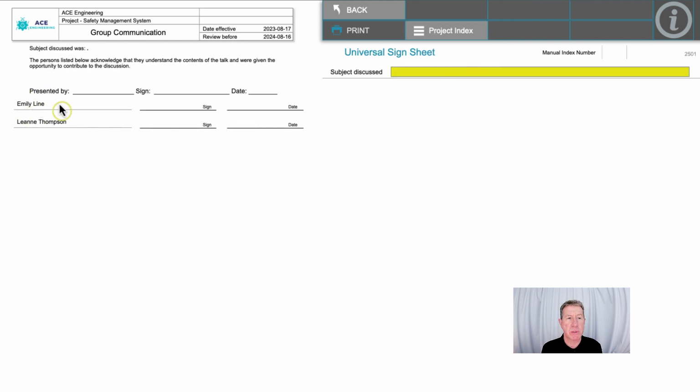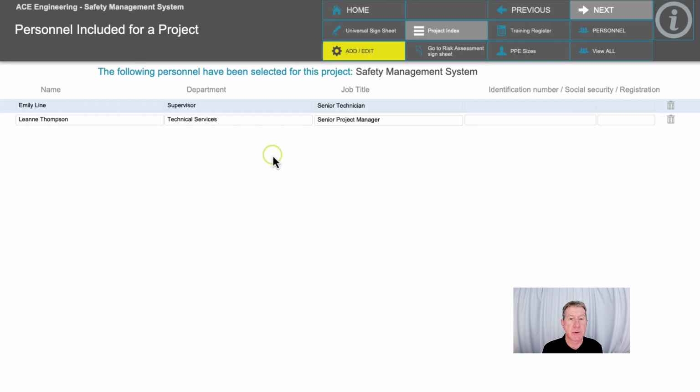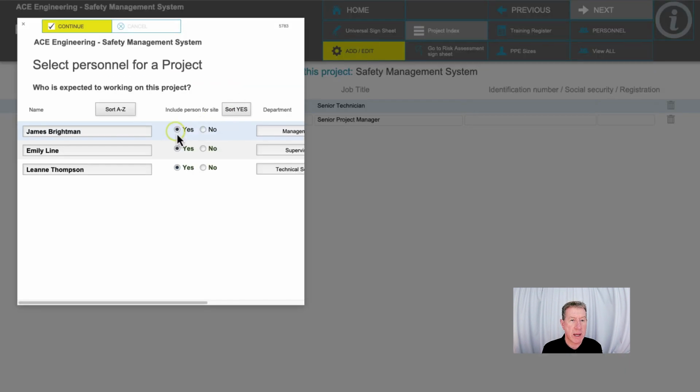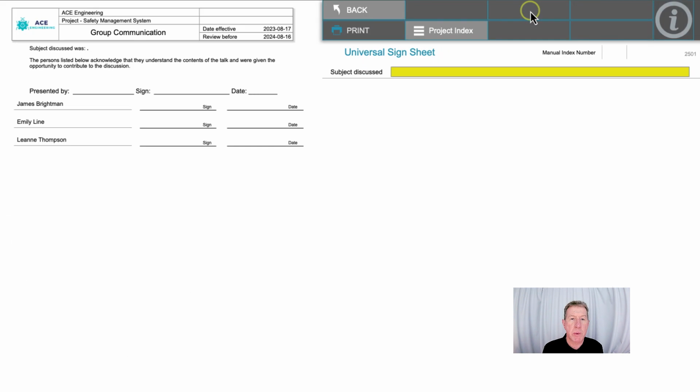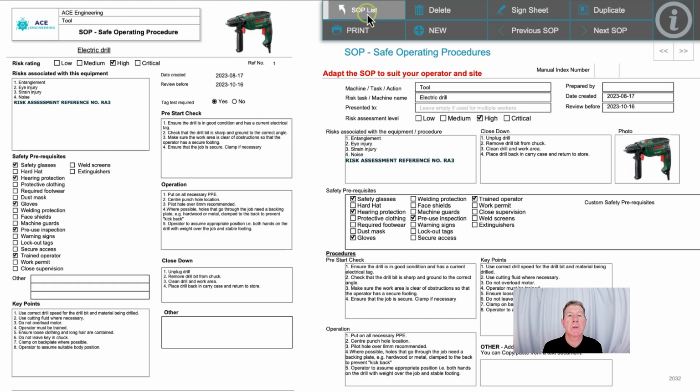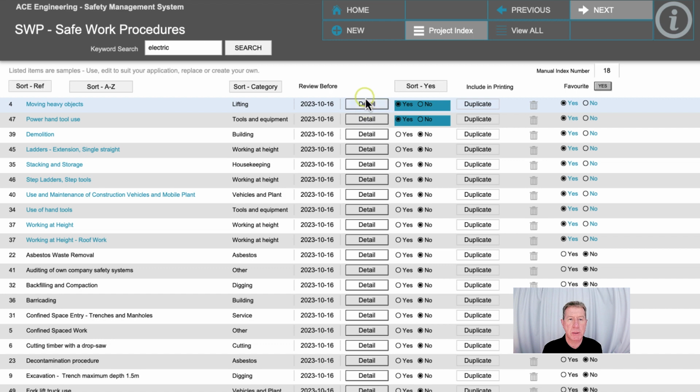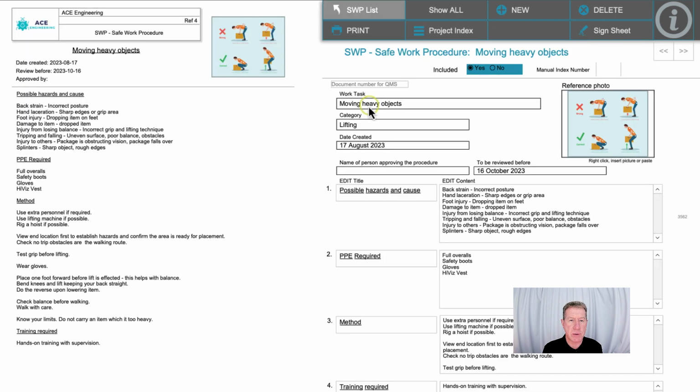So all persons within the company will get listed on the sign sheet, provided they are selected for that list, which you can do here in the personnel for the project. We can always edit that, we can add everybody into it, and now when we look at a safe operating procedure and we go to the sign sheet, now all names are included. And this is very good to prove that you've communicated how to use a tool safely to your workers in case there's an accident, and you don't want to have yourself being liable for lack of training in the event of an accident. So our next section is safe work procedures, and a range of those available.